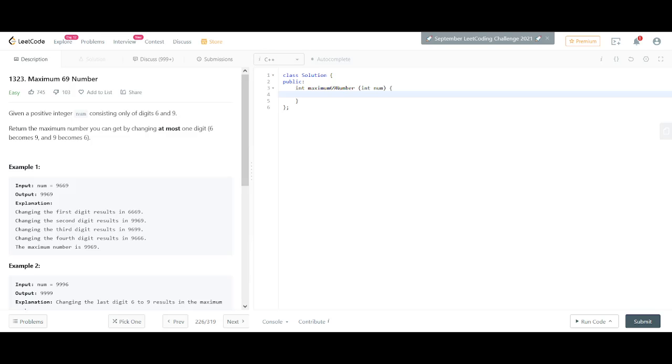So moving on to the next question, we have Maximum 69 Number. Given a positive integer consisting of only digits 6 and 9, we return the maximum number we can get by changing at most one digit. Either 6 becomes 9 or 9 becomes 6. Okay, so that's a great question.